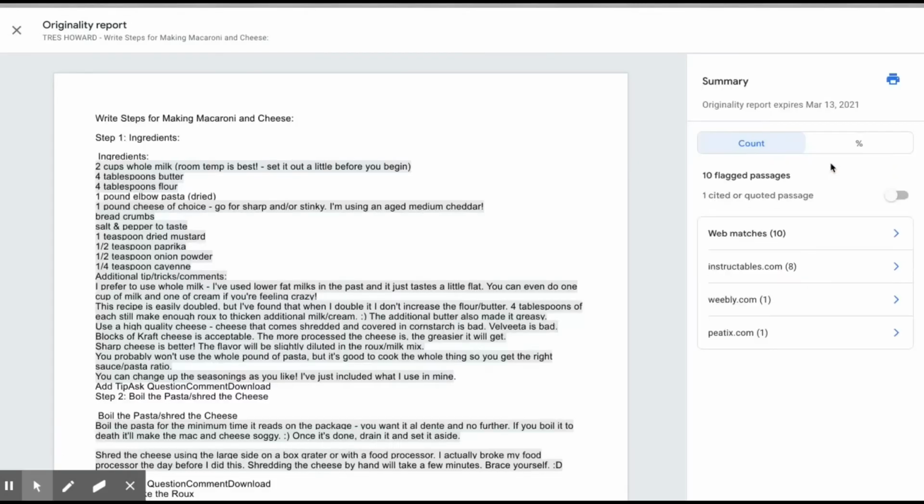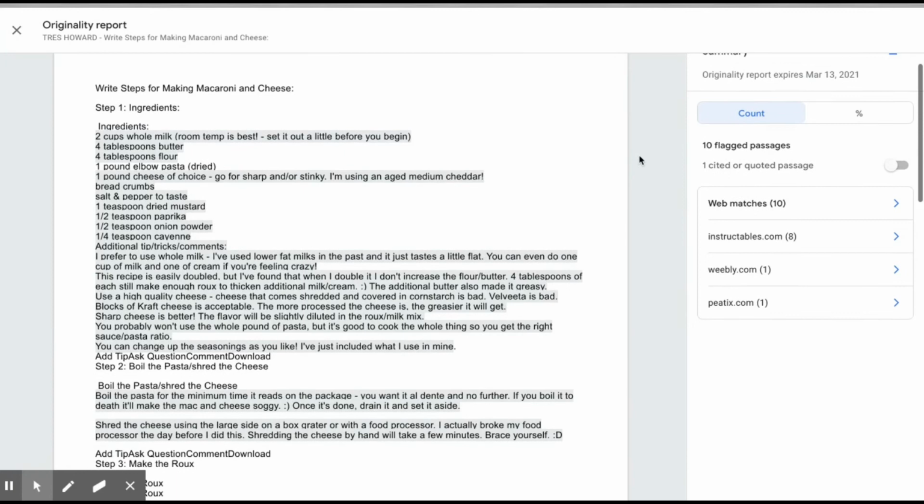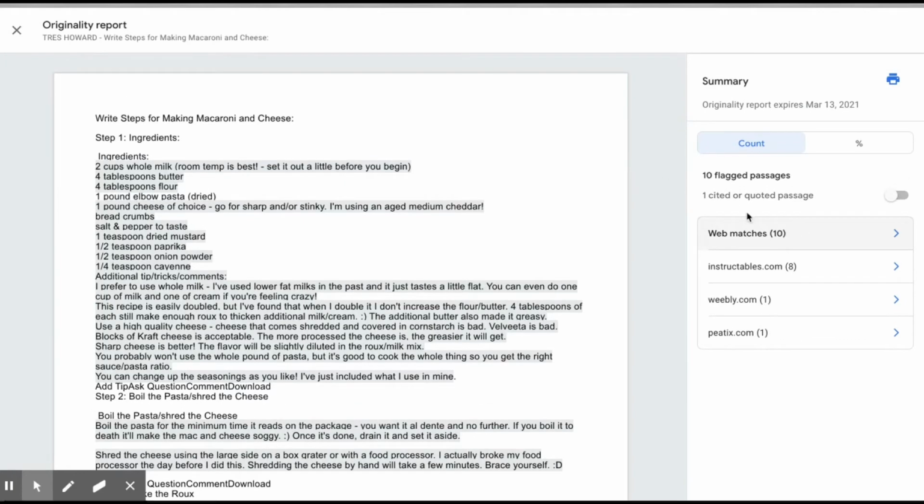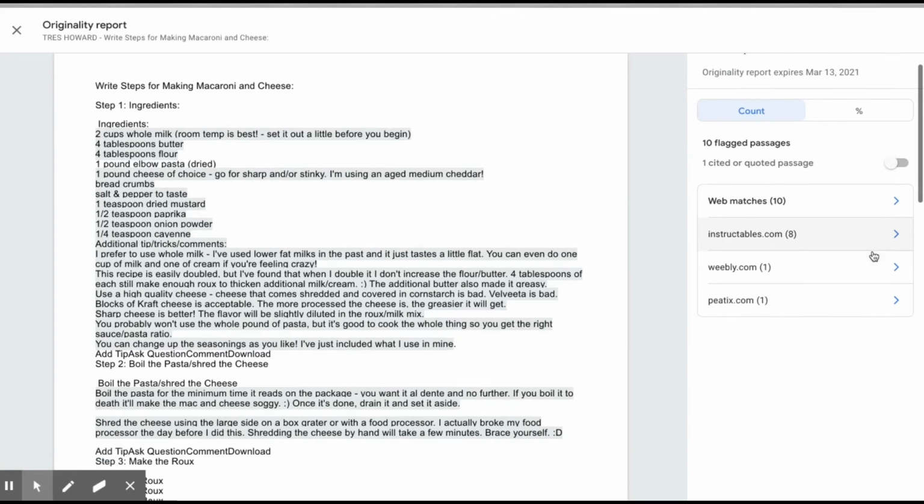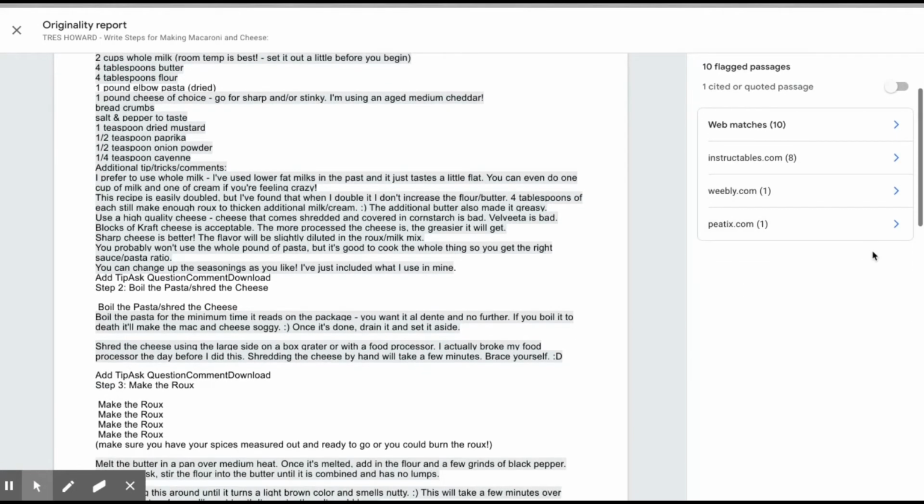So we're going to see exactly what was flagged. To do that, I'm going to click on that little blue link there, and it's going to pull up and show me that there are 10 flagged passages. So this is where you as a teacher maybe need to have a conversation with a student. Maybe those are things that need to be cited, and that's a good conversation to have with the students.